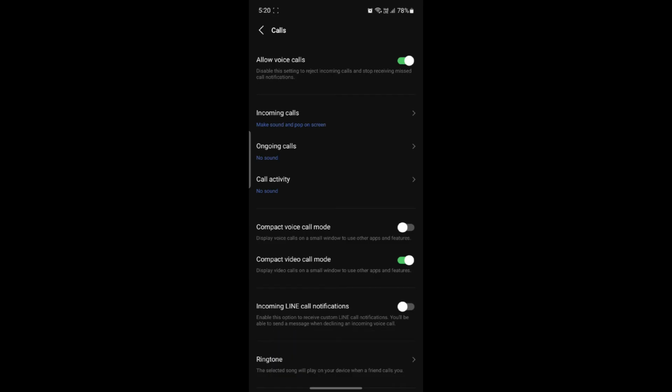But if you are irritated because you are getting a lot of calls and you want to disable this setting to reject the incoming calls and stop receiving missed calls and notifications, you can turn this off directly. So you can go ahead and turn this button off.